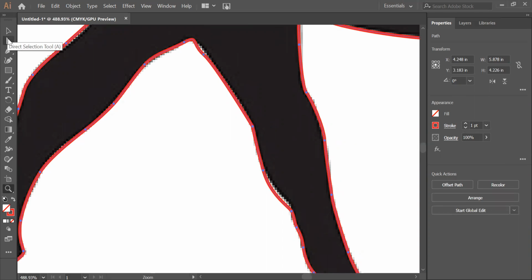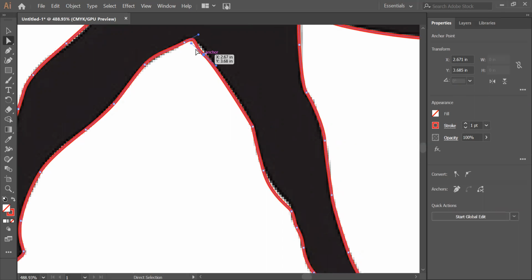So what I want to do is click my A, or direct selection tool. And this is when I can go and I can click on the anchor point, and adjust it. Undo. If you mess up, undo. Remember, Control Z is our best friend. Click on this anchor point. I'm going to move this guy up and over. Click on this anchor point. I'm going to move him up and over.